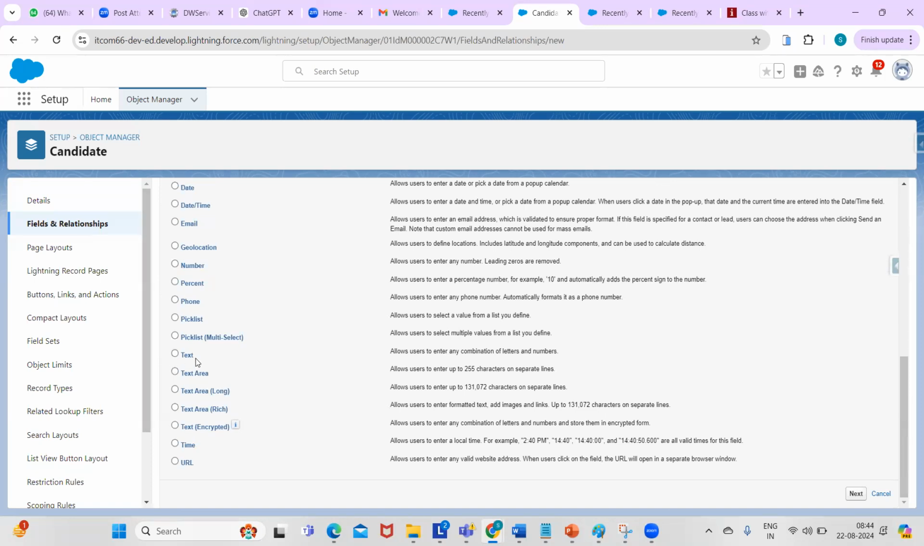And here, we have a few more fields or data types. Already we discussed text. Text area means address, anything address related. What are the differences between these five: text, text area, text area long, text area rich, and text encrypted? Text means up to 255 characters only we can add. Text area means users can enter up to 255 characters on separate lines. In an address, we have multiple lines, so we can go with text area for that.